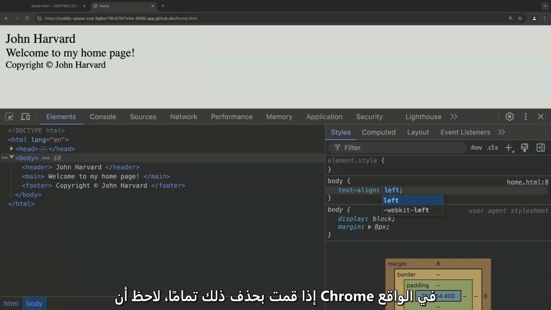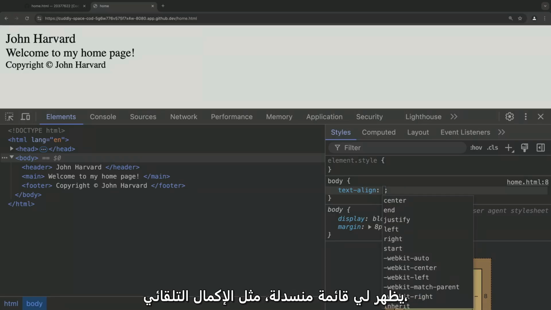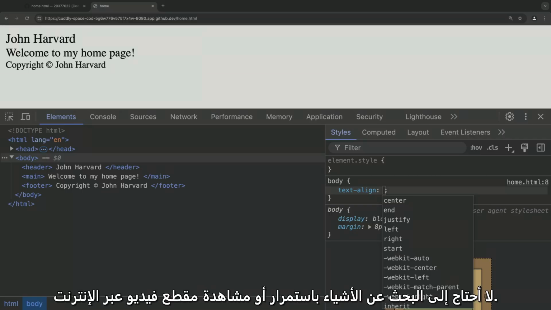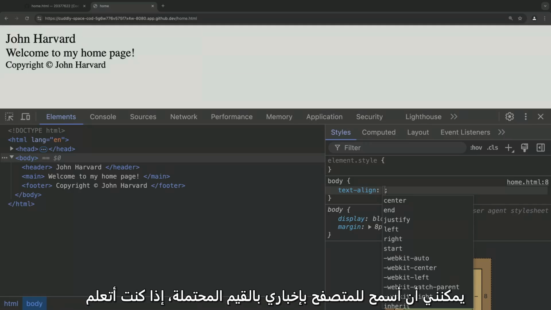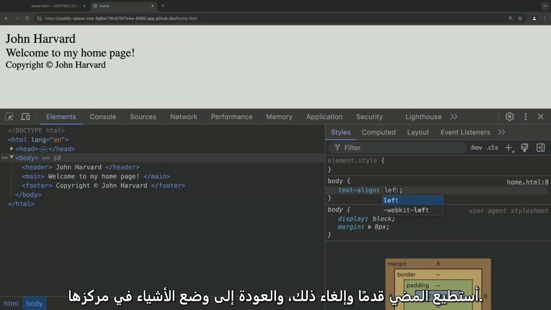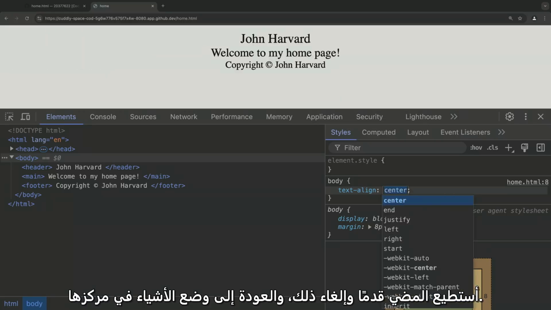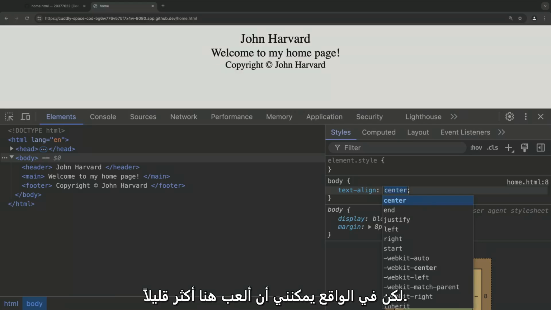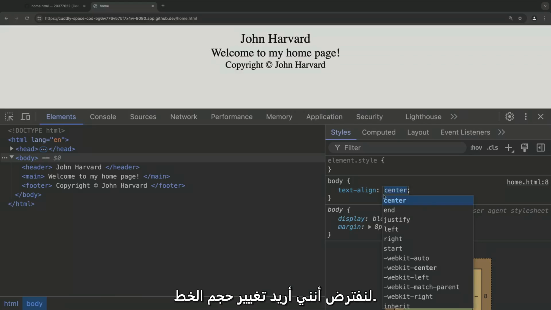If I delete that altogether, notice that Chrome actually shows me a drop-down menu a la autocomplete of all of the possible valid values for the CSS property. So it's a great learning technique too. I don't have to constantly look things up or watch a video online. I can let the browser tell me what are the possible values if I'm learning or I just forget what I can possibly type there. I can go ahead and undo that, go back to having things centered, but I can actually play around a bit further here. Suppose I want to change the font sizes.